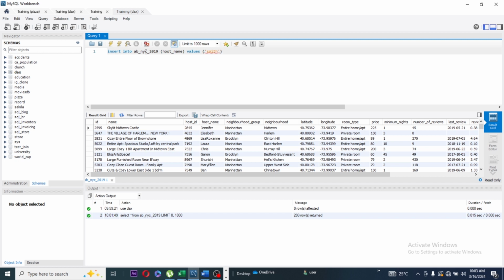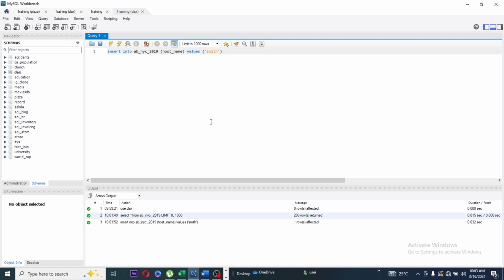Now let me explain this. We insert into our table, and the table name is AB_NYC_2019. Then we give it an open bracket, then the column name, host name, as you can see over here. Then we close the bracket. Then the value we want to insert into the column. The value is Smith, and that's it. So let's execute it. Now we've done that.